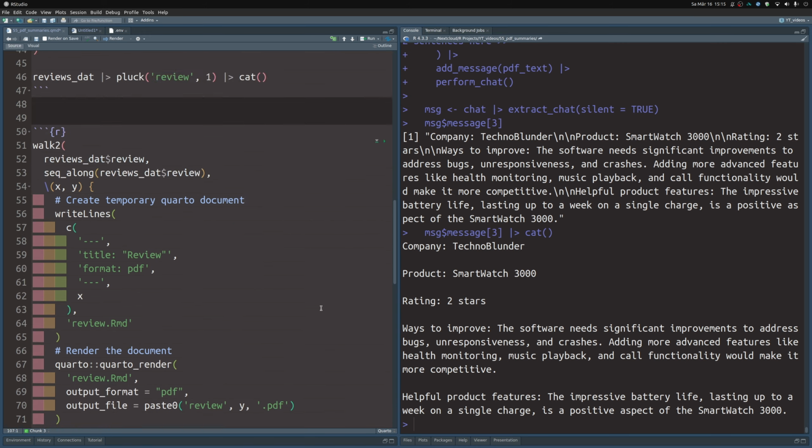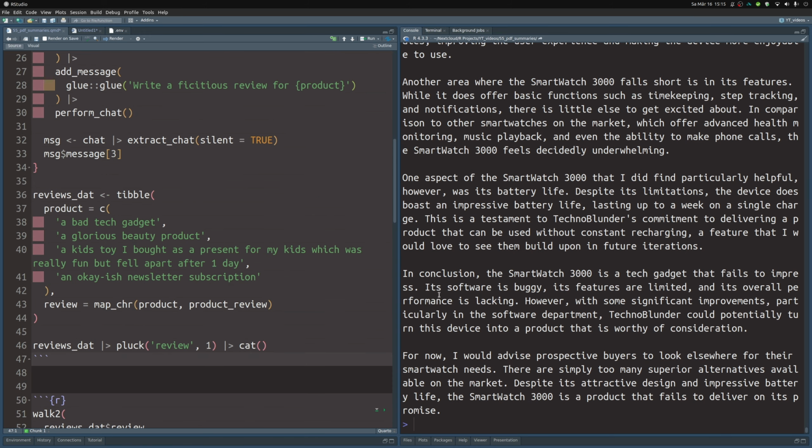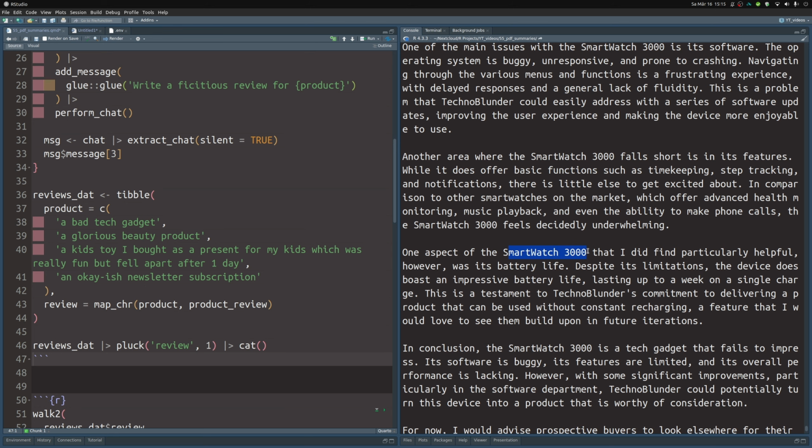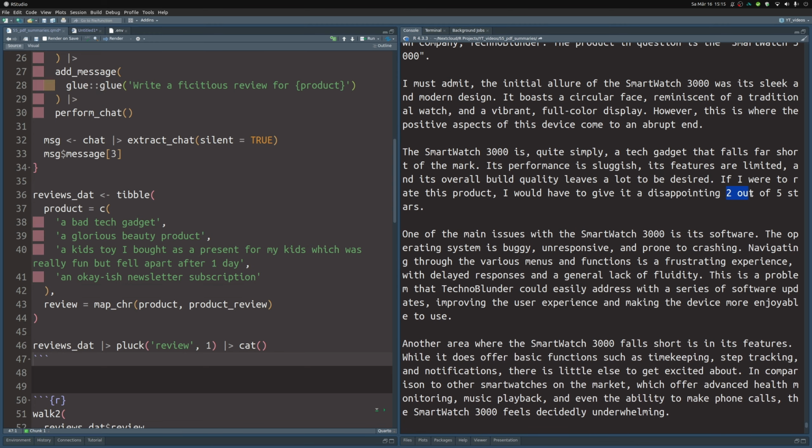We could check with the reviews data with this part here if this thing is correct. It seems that smartwatch 3000 was the correct name. Let's check for the star rating. It's a disappointing 2 out of 5 stars. So it seems to have done a correct job. I won't check the other results for this video. It's enough that it works. You may have to do some due diligence checks depending on your case later on. But here you can see that this works in principle.